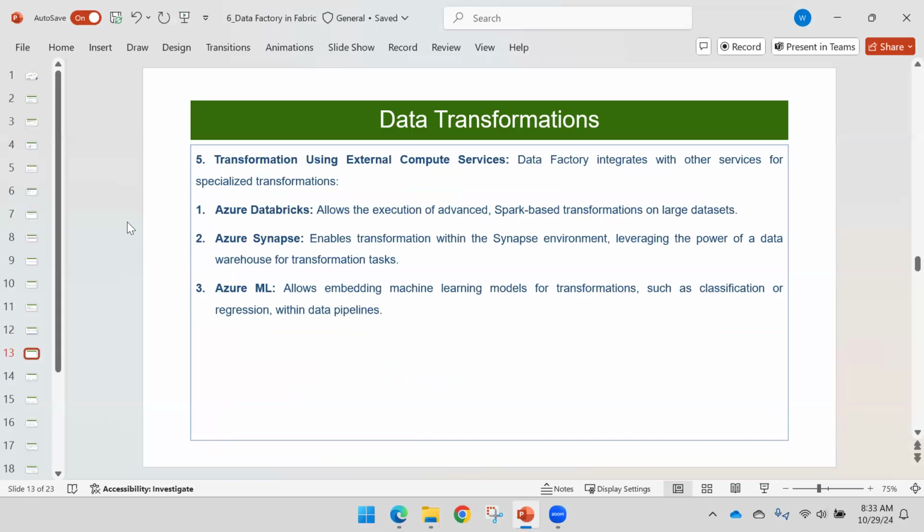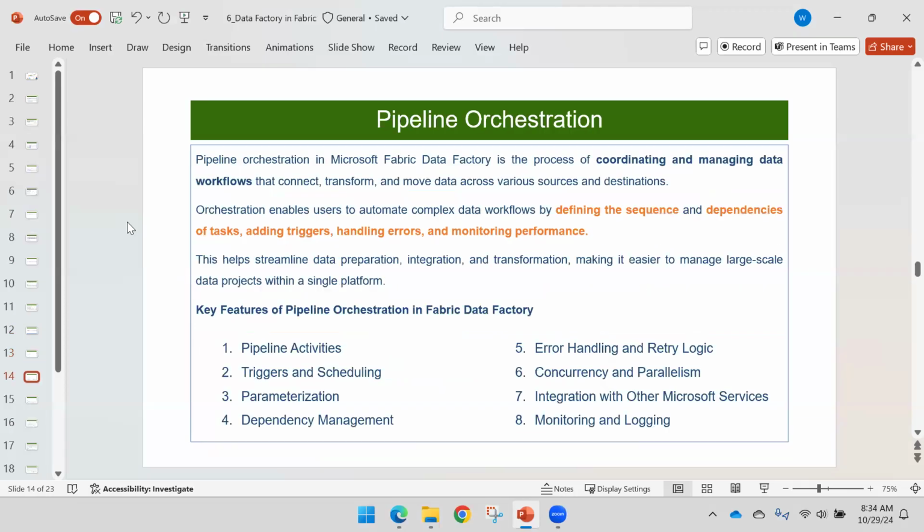Then by using an external compute service also, you can perform the transformation. By using Azure Databricks, Azure Synapse, and Azure Machine Learning also. So data can be transformed in the data factory using all these. Then what is data pipeline orchestration? This is very important. You should understand this. It will give you the entire overview of data factory.